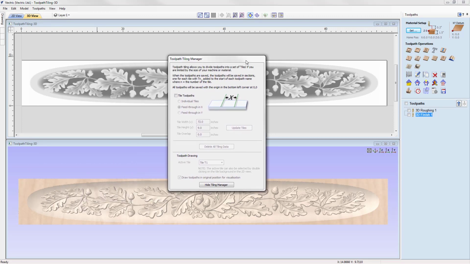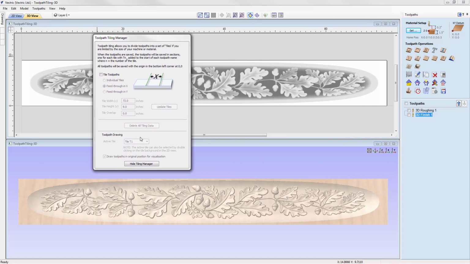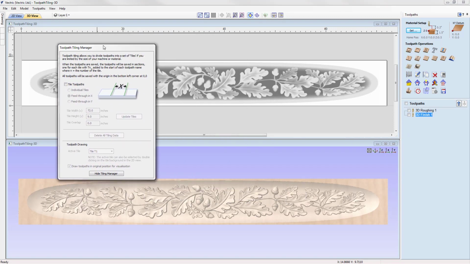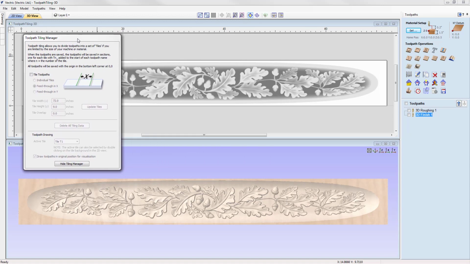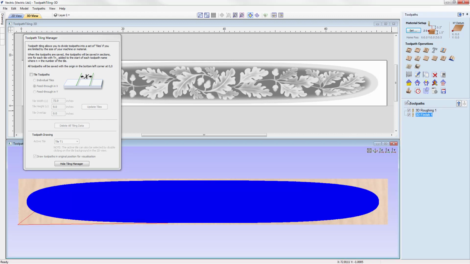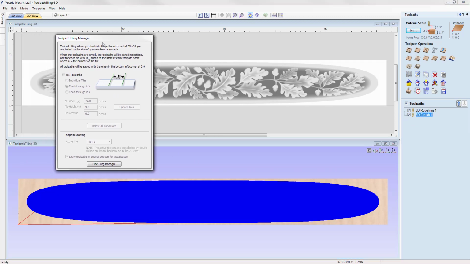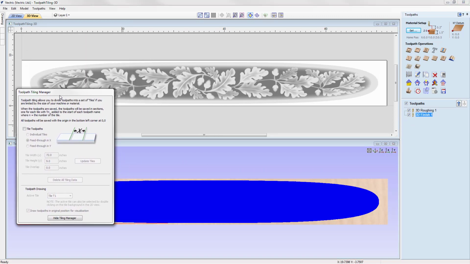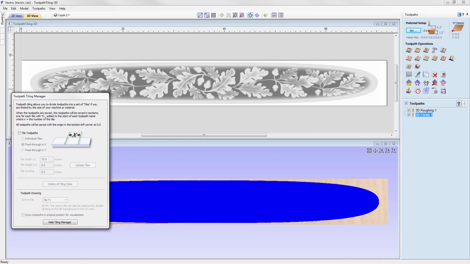Okay, so you can see it's just a window. We've got a few options in here to create our tiles. I can move this around and I can also still interact with the rest of the software whilst the Tiling Manager is open. For example, I can switch on the visibility of our toolpaths and still be able to see the Toolpath Tiling Manager. Nothing will happen until we use this option to tile our toolpaths.